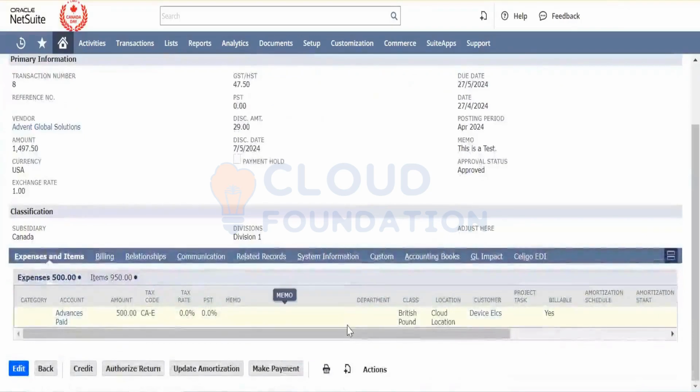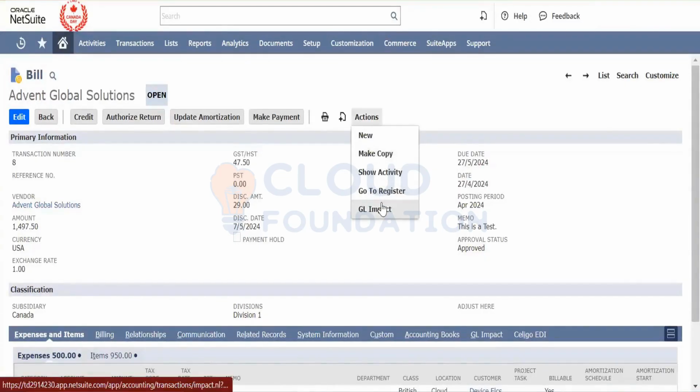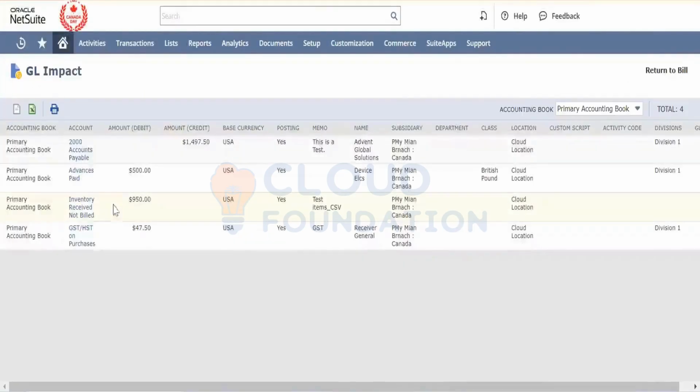You see this? The bill is created, and you can actually make a payment, or you can authorize the payment as well. If you just want to authorize the payment as of now, we'll make the payment. But before doing that, let's go to the GL impact. The inventory received not billed is going to be a debit right now, and then it'll move on to the accounts payable.